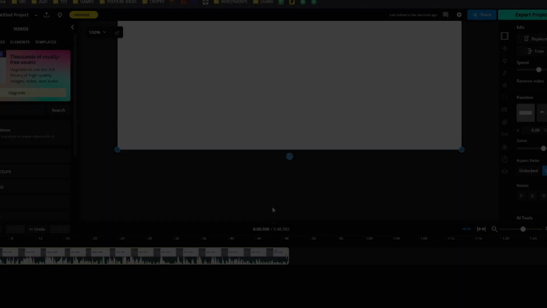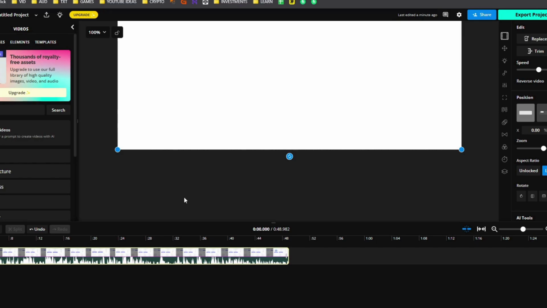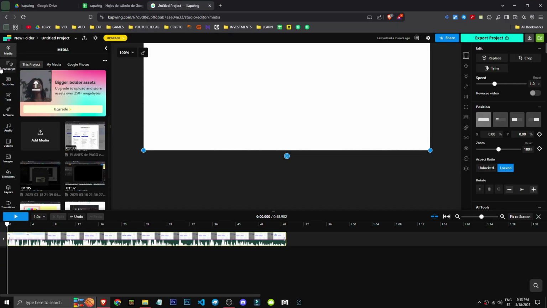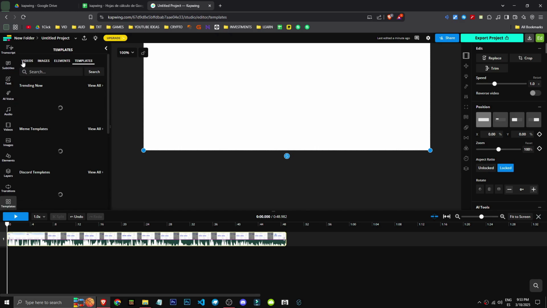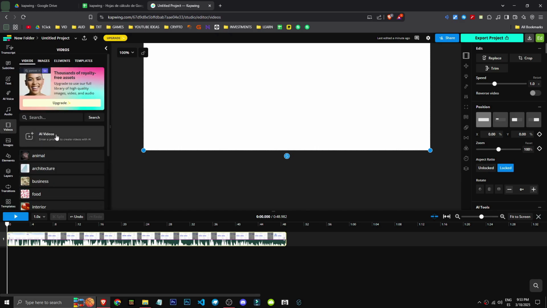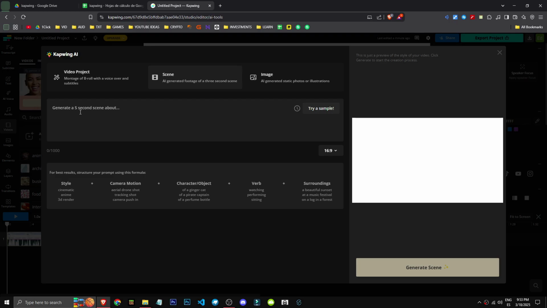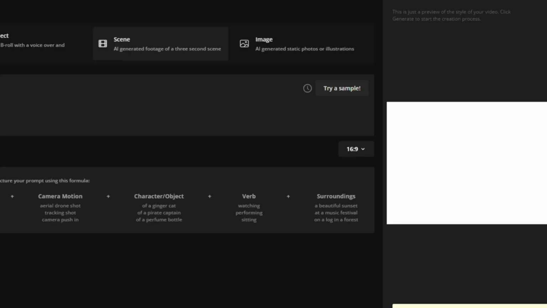It's that simple. How can we generate AI videos in Kapwing? Basically, after creating our project, we'll find the AI videos option in the left sidebar under the videos section. As you can see, we have options for videos, images, and more, okay? We can generate both videos and images. Click on AI video, then enter what you want to generate, alright? In this case, let's generate a scene. For example, dragon flying, let's see what it creates.